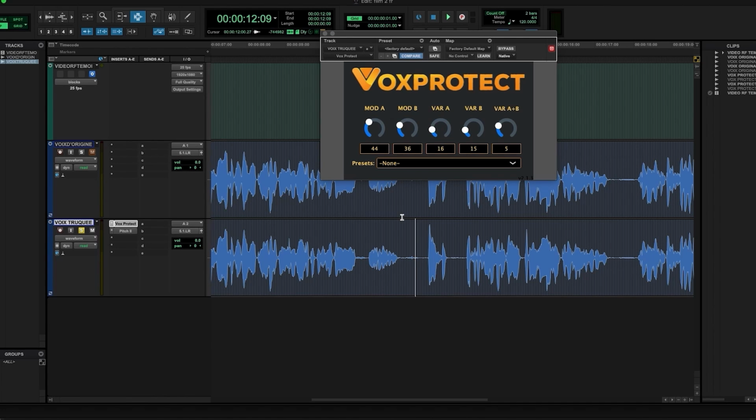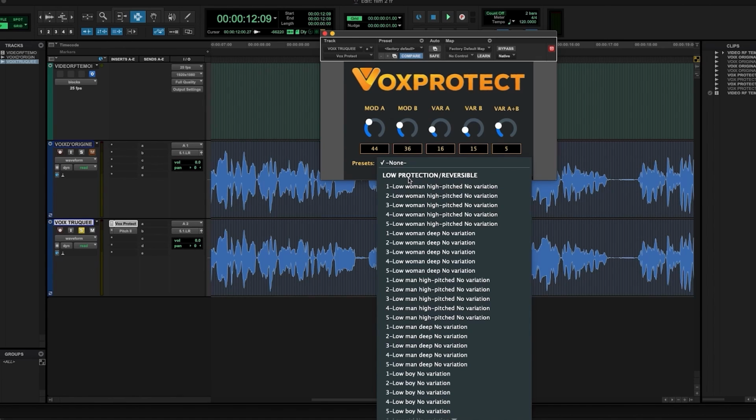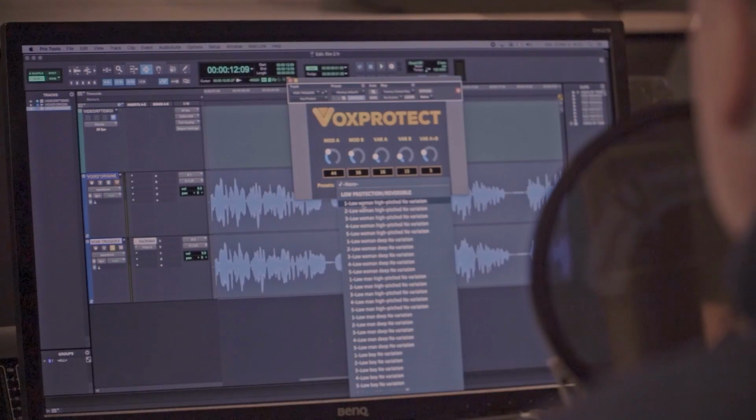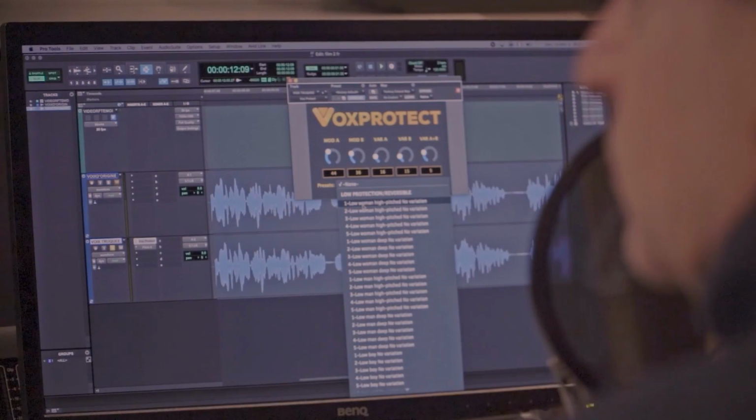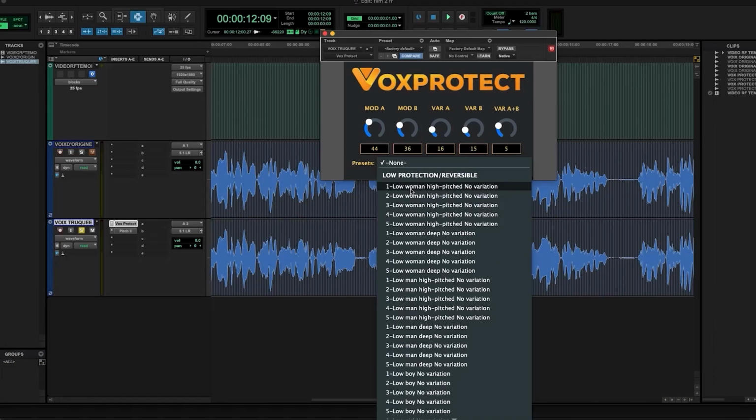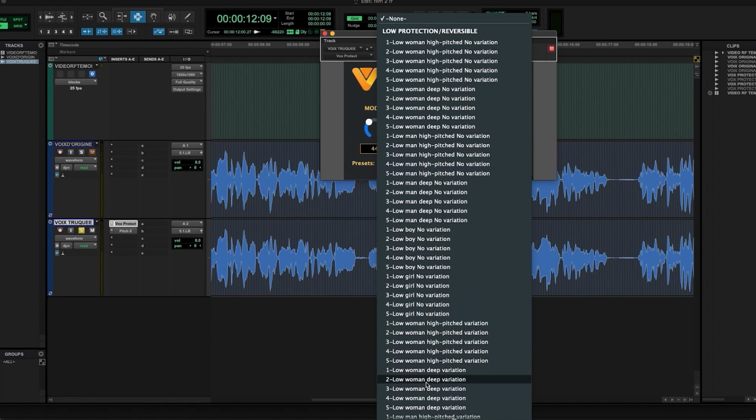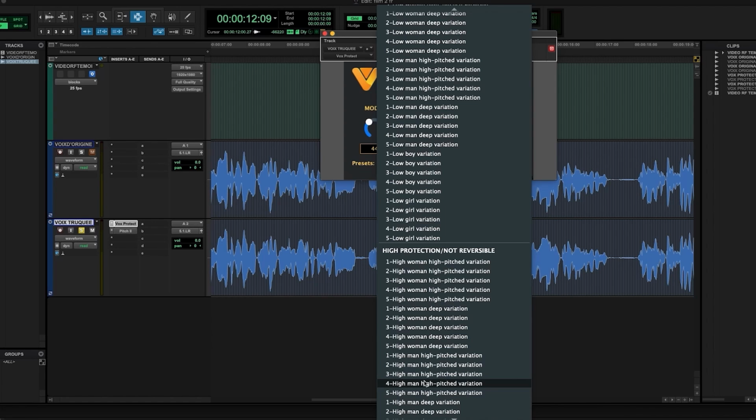To help you quickly find the proper settings, we have made available a drop-down menu classifying the presets into two categories. The first, low protection reversible, corresponds to a low level of security. The advantage of this level is that it will always be comprehensible. If we take the first example, low women high pitch no variation, low corresponds to the low protection level. Women high pitch corresponds to the original file indicating a high female voice. No variation indicates that there is no variation. In this category, you will also find presets with a slight variation.